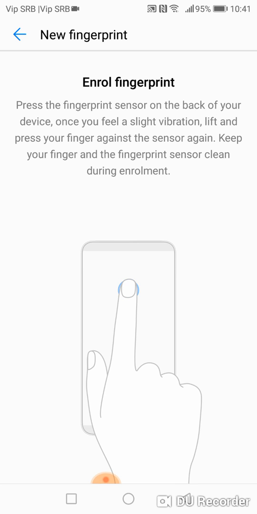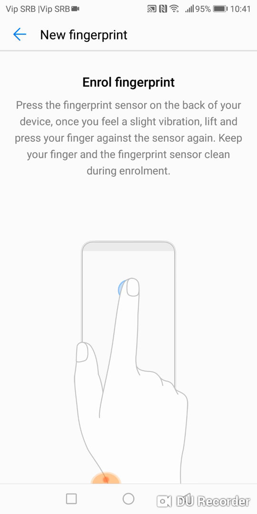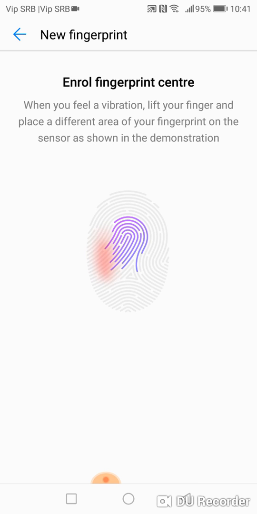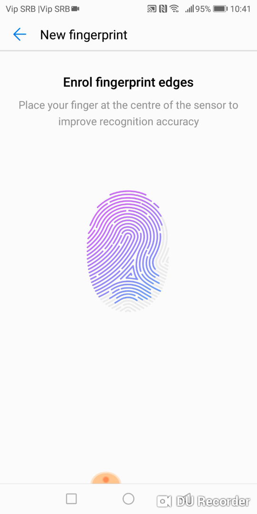from another side, on the back side of your phone, you have a sensor, so put your finger on that sensor on center, and as you can see this red sign, when it shows, you move your finger on the sensor where this red sign is, from all sides.